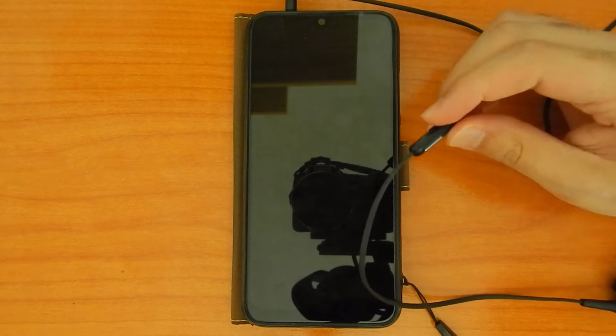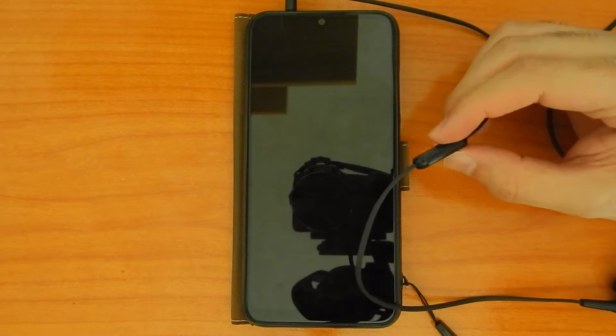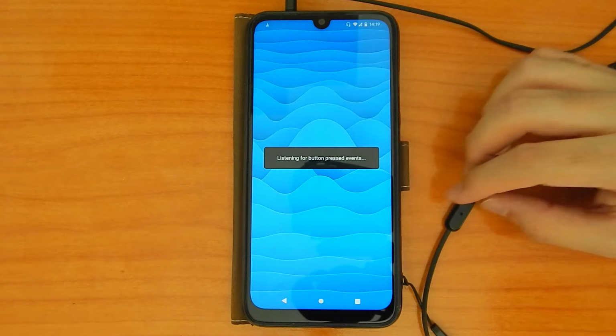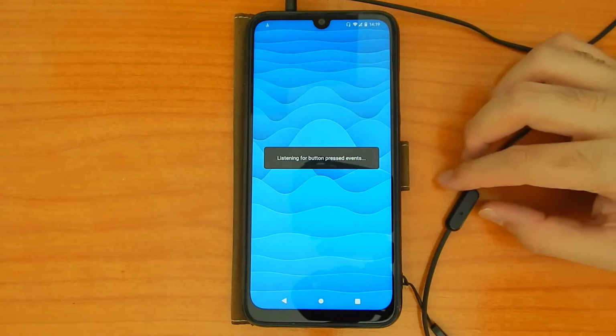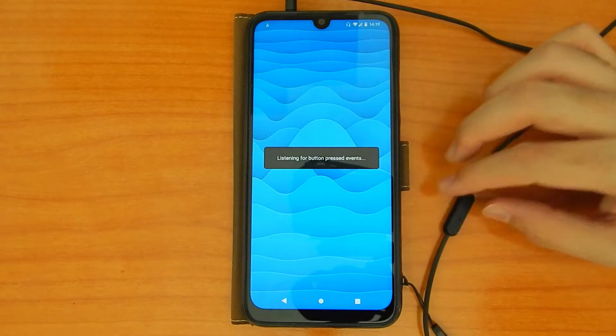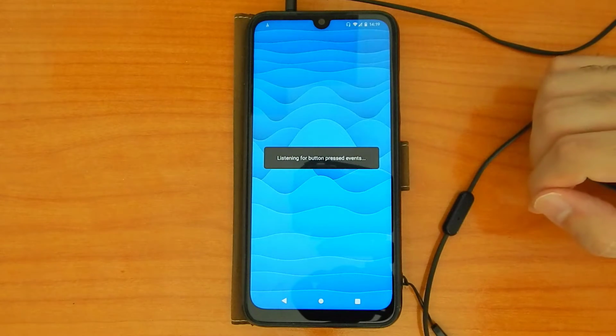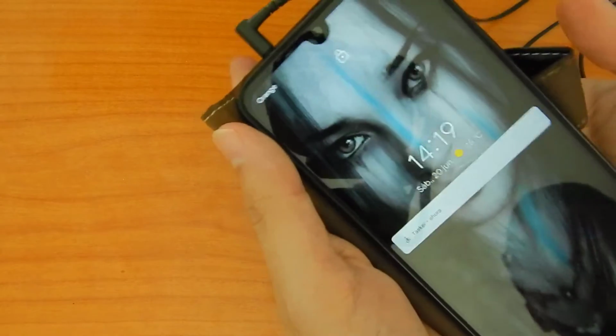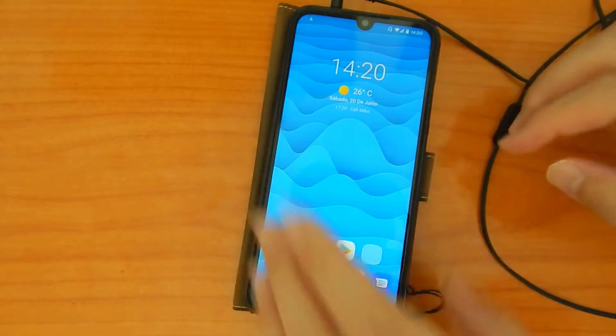Okay. Tell me, I'm ready. And if you wait without pressing the button again, it will be cancelled. Operation cancelled. And if I unlock the device, it just continues working.